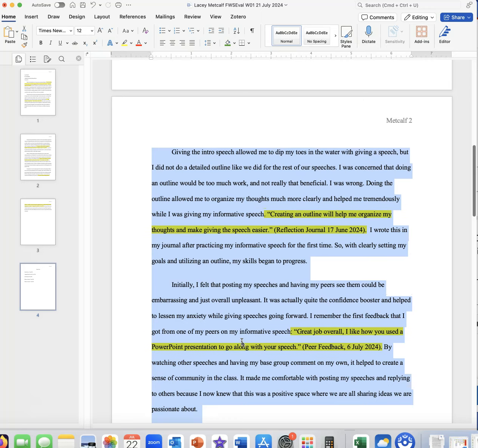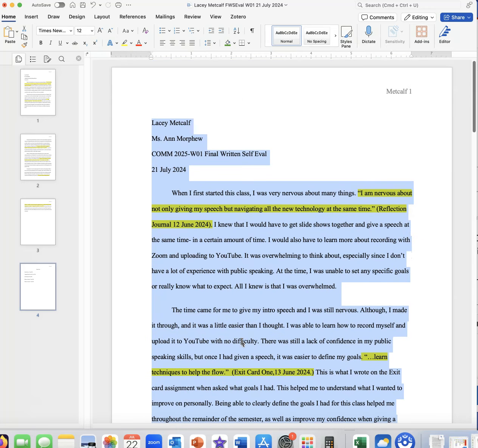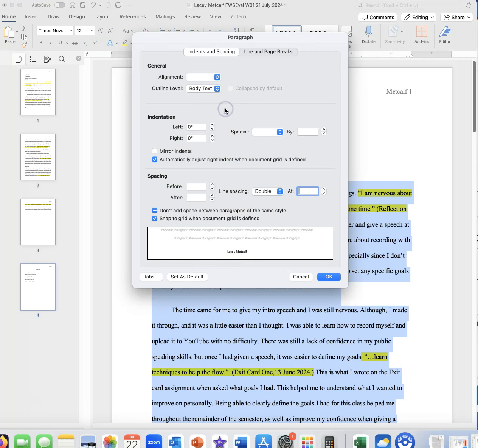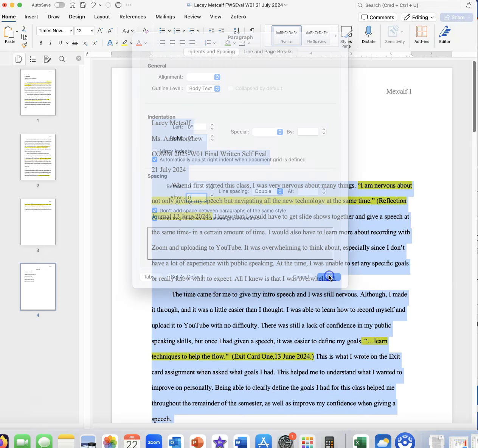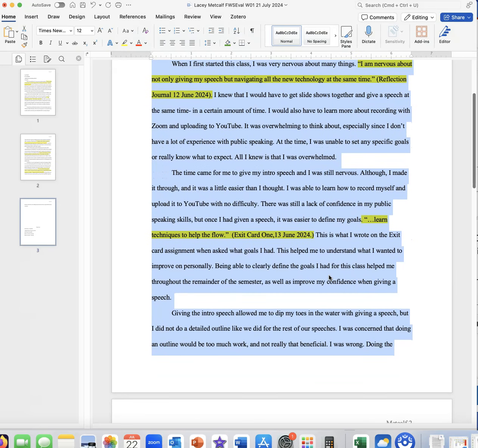You can do Control A if you're on something that's not a Mac. Go back to your line spacing, go to the line spacing options, and make sure this is a 0 and a 0 so it doesn't indent anywhere, and don't add space between paragraphs of the same style. Let's see what this does. Look how pretty that is.